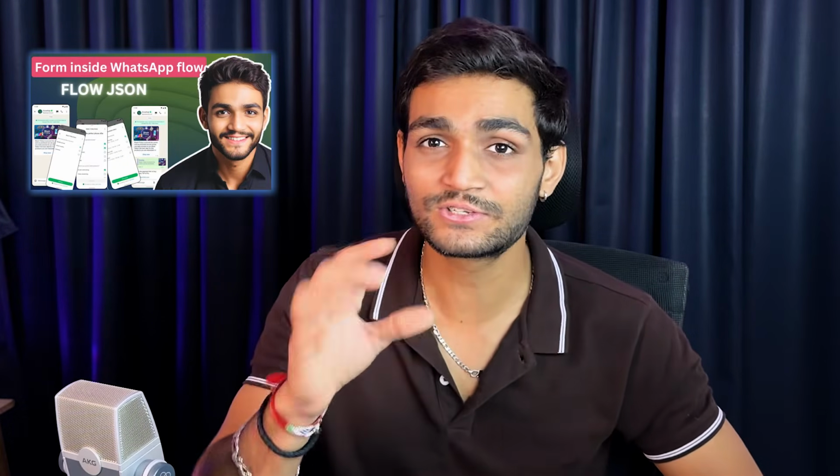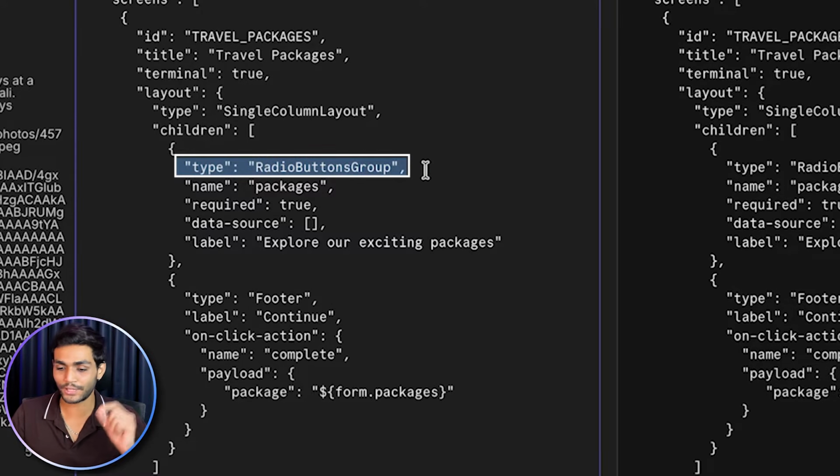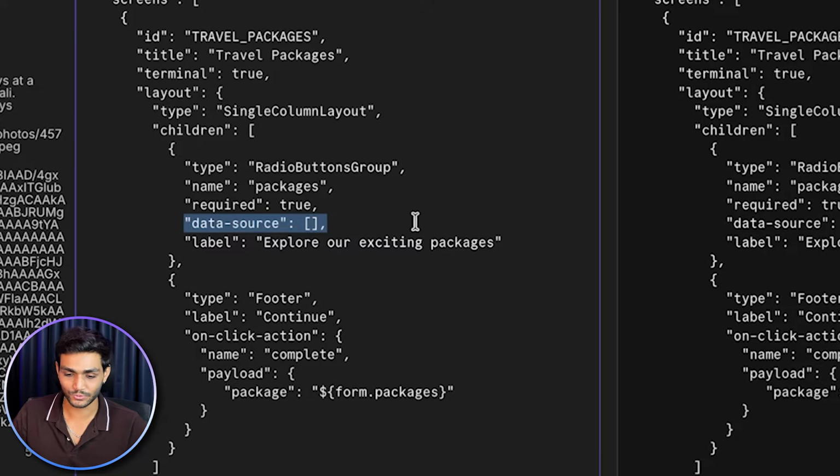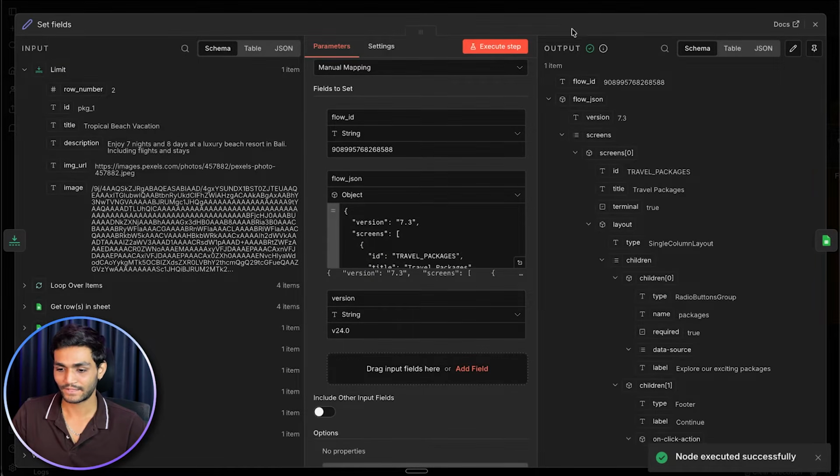And if you don't know how this flow JSON works, don't worry, I have created a dedicated video telling how the flow JSON works. You can watch it over here. And now we have the RadioButtonsGroup type over here, and we have the data source. We need to fill this part over here. Then we'll execute this step. As you can see, it has been properly executed.